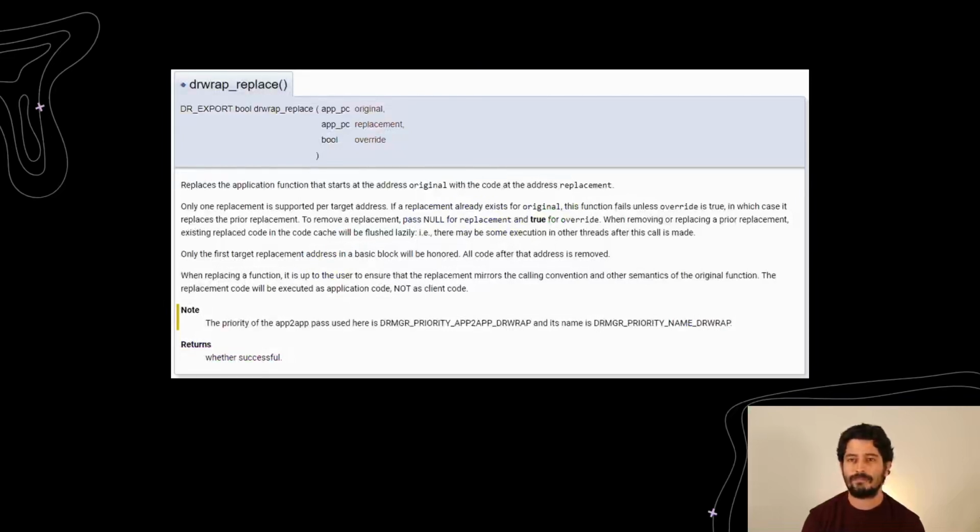Let me just remark that DynamoRIO exposes a very nice functionality that allows you to do it very easily. What it allows you to do is to take one address, and whenever the target gets to that address, it will just skip to the address you supplied. So we have the original address and the replacement address, and we simply say that if we get to the bad path, just jump to the correct path that we want.